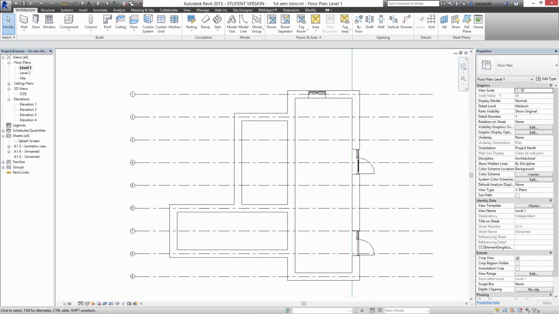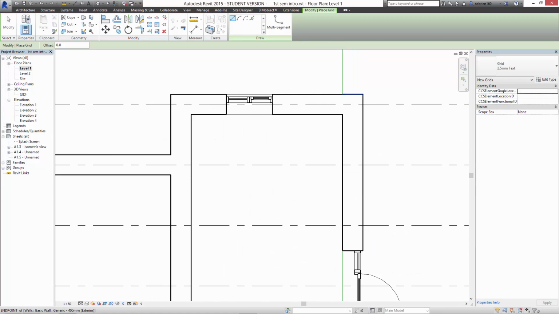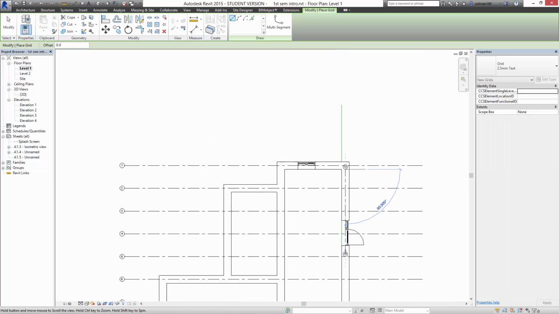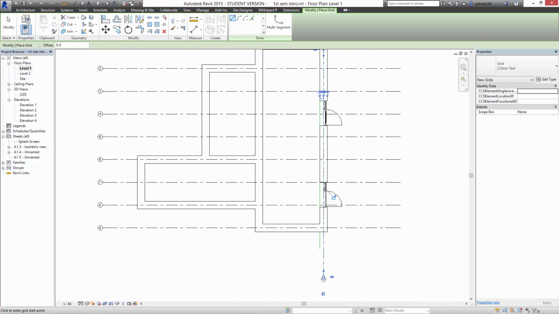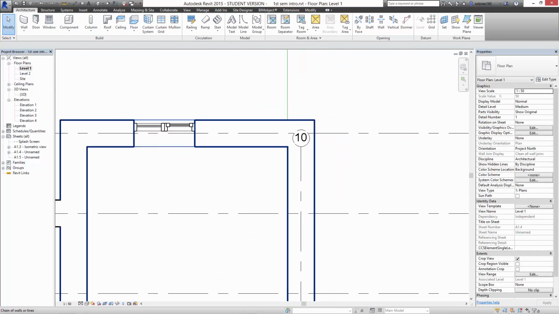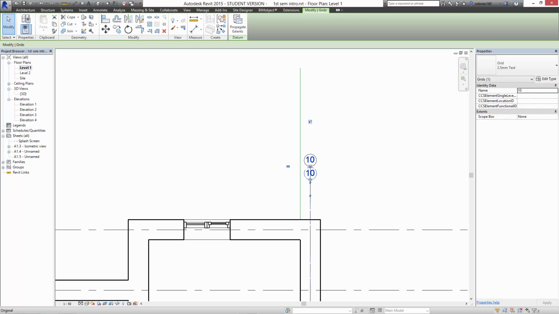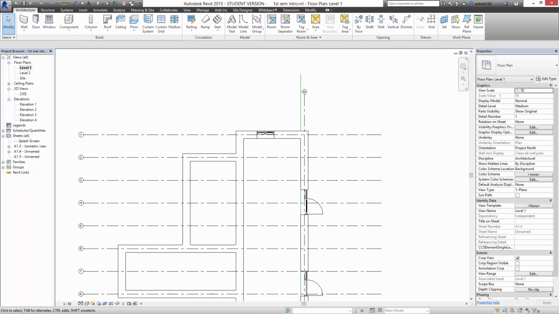So once we've done the horizontal grids, then I can do some more vertical grids. So grid, and I'm going to start at the middle of this wall, just because it seems to make sense. And I'm going to draw it down like that. And once again, I'm going to select this end up here by using the tab button and dragging it up.